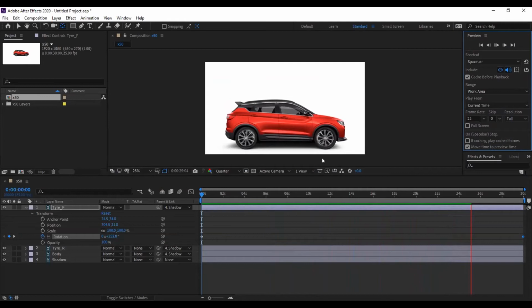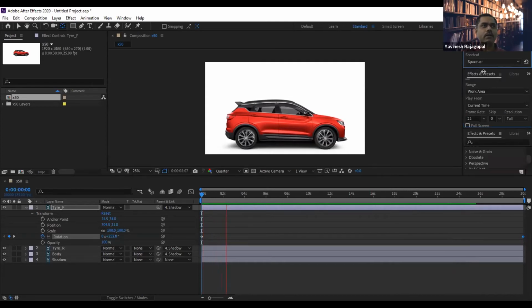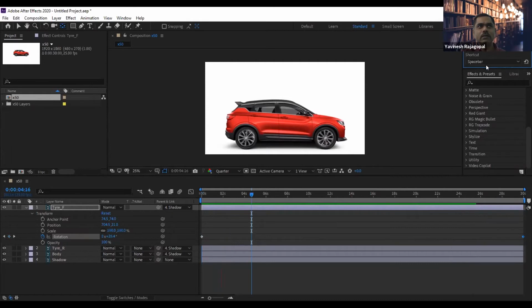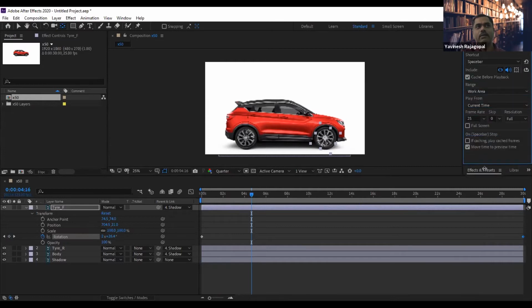So I have a question. Where can I find the cache before playback? I see the preview, but I don't see it. You need to click and drag the panel to make it bigger. For example, when you select your preview panel, you can see the blue color box. You bring your cursor down until it reaches the border here. You click and drag down so that you can see more options.